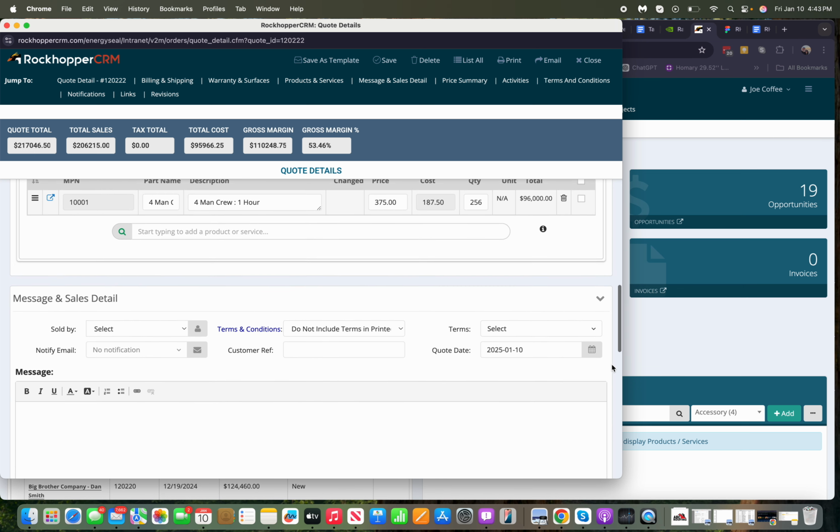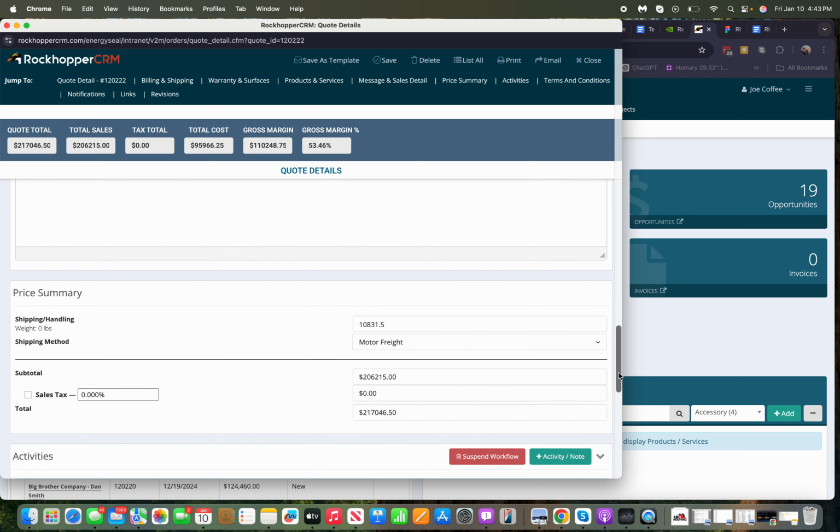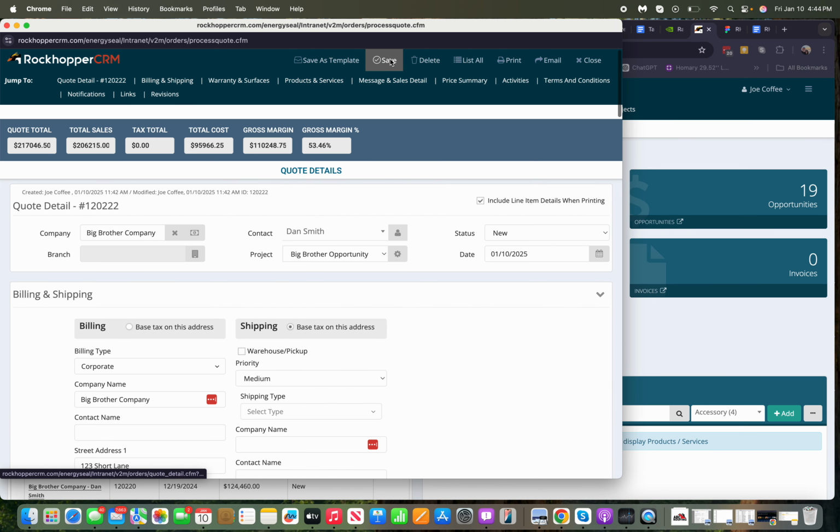Then after that, I can go in and add details, terms and conditions. I can say include terms and conditions, and that will populate the quote with the terms that we already have created in another area of our application, and the price summary. So here's the summary. If I want to add sales tax to it, I can add a percentage of sales tax and it will auto-populate depending on the address how much the sales tax is in that area. I'm going to go ahead and save this.